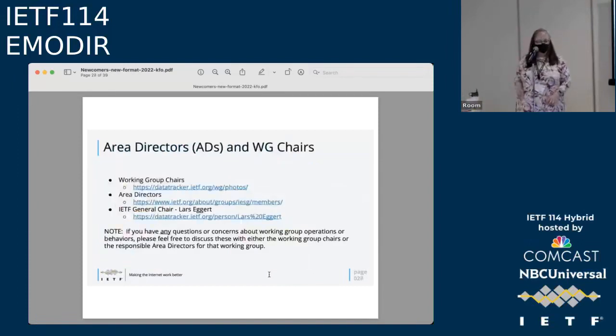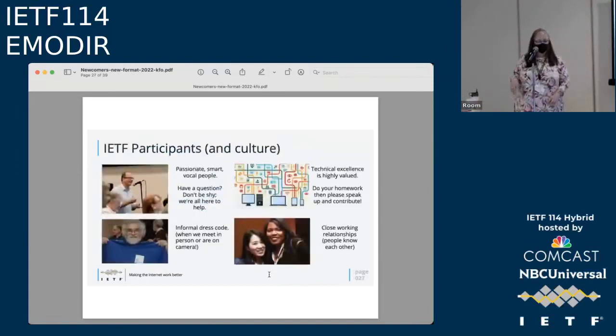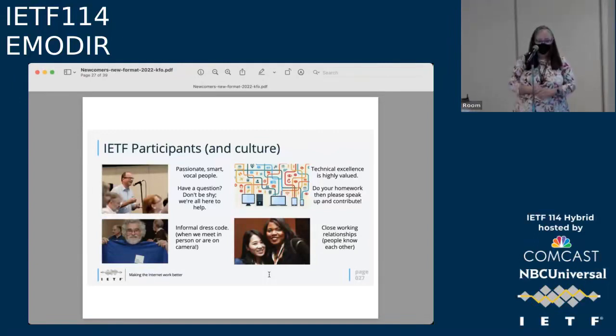Go backwards one. First of all, just a short word about IETF participants and culture. It's a very passionate, vocal culture, but don't be shy. Be sure to ask questions because we are all here to help. Technical excellence is highly valued, so if you're working in a field and you see some issues, be sure to speak up. As you've already figured out, there's an informal dress code. It's definitely not a coat and tie place.